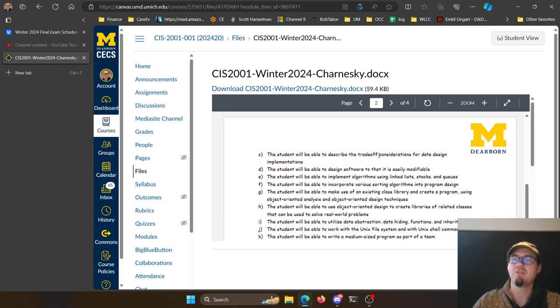We'll look at describing trade-off considerations for data design implementation. So one of the focuses we get into is how things perform as we work with them in memory. So there are trade-offs when we design things different ways or implement them different ways. Some things will be faster, some things will be slower. So we're going to look at what do we choose when and talk about that. We'll get into designing software that is easily modifiable.